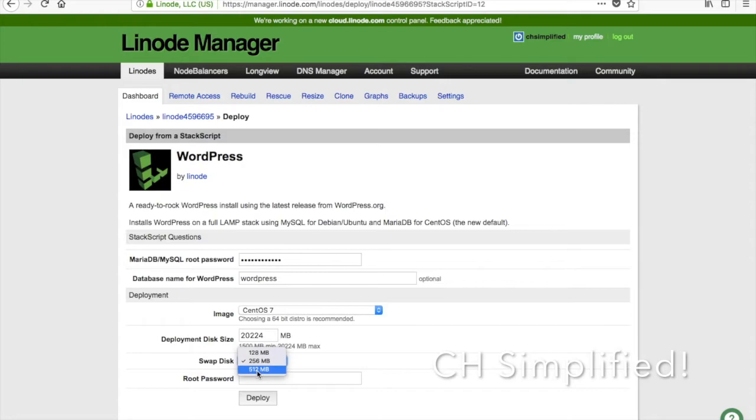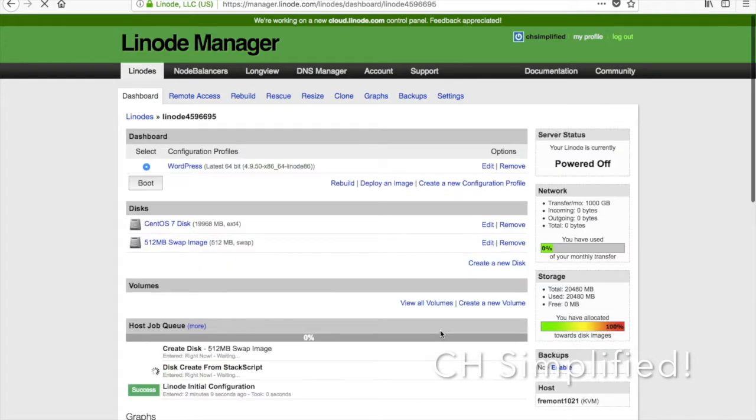So I'll just select the 512 MB, and this is the root password for CentOS 7. So the root password is, let's just set up anything. Again, I'll advise you to save it at a safe location so that you can retrieve it whenever needed. And so it is just creating the image, creating the disk of the swap space, and again it shouldn't take a lot of time.